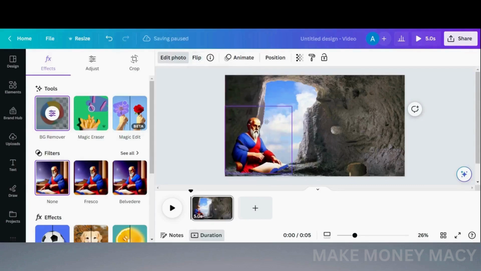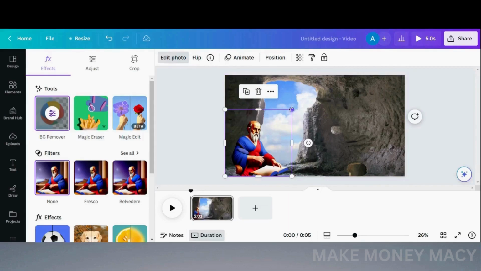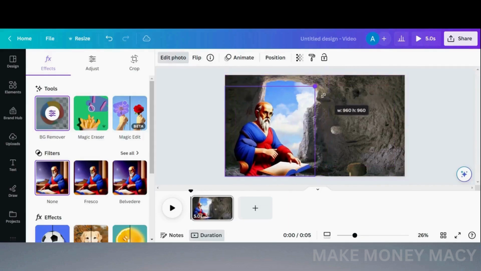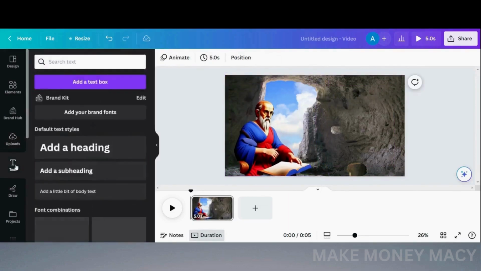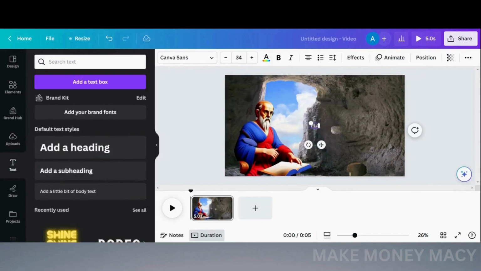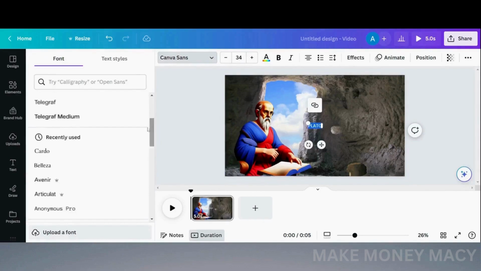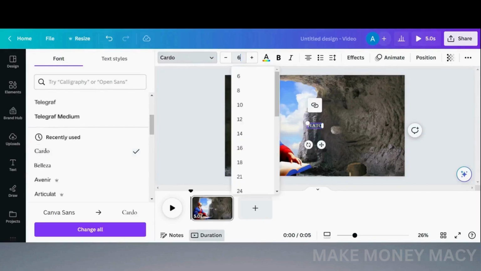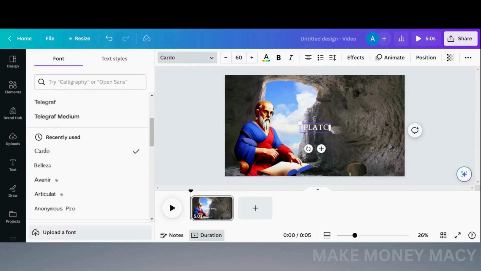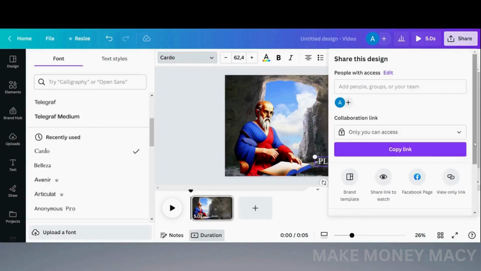Now, as I'd like him to look at the other side, I'm going to click Flip, and then Flip Horizontal. I'm going to stretch it out a little bit to place it correctly on the screen. Let's add his name into this. Add a text box, write the name Plato in uppercase, highlight all of it and change the font. Then put a hyphen in front of it and adjust it a bit so it's not too big and bold. Go ahead and download it as a PNG.